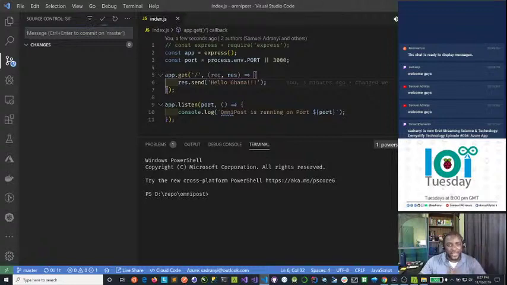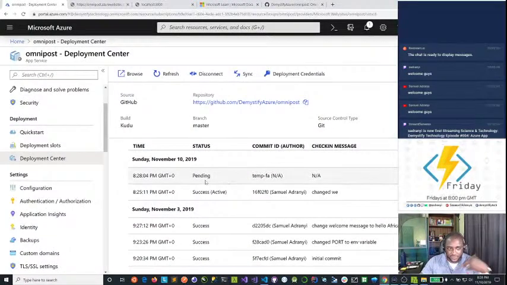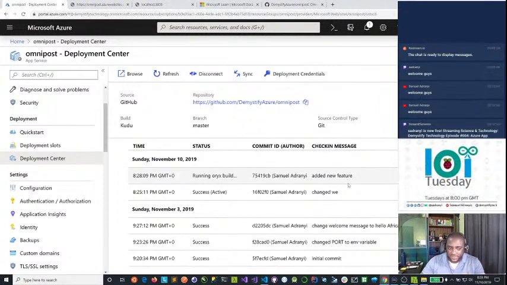Now, mind you, you only have one environment, which is the production environment. So this change the person has done is going straight into production. Now let's come here. Look at this. So back in Azure, it says pending. It's about to build. Now, it's building. It's going to build and do all this crazy stuff.